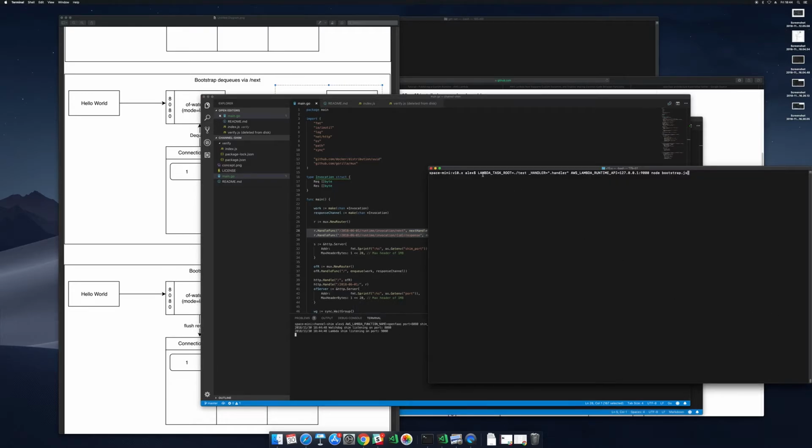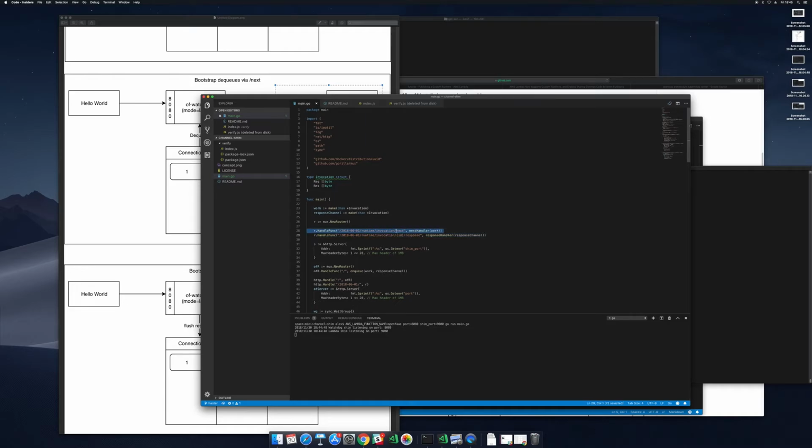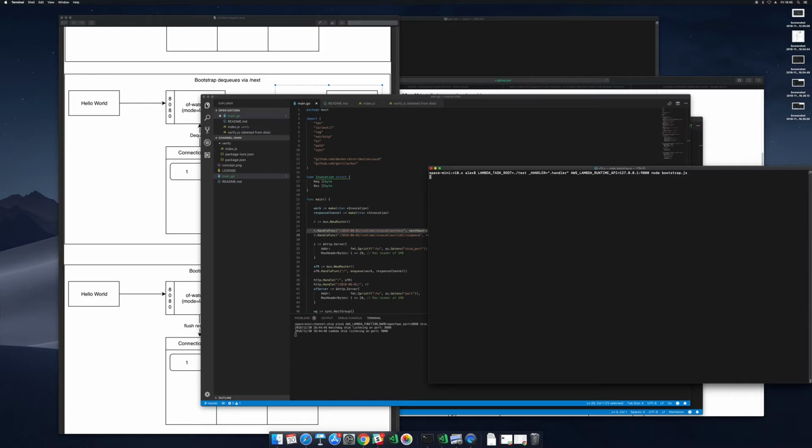The next thing I'm going to do is run this Lambda runtime, the bootstrap. Remember, that's going to go back to the next endpoint. It's actually going to block because there'll be no traffic for it. So that's now blocked, waiting for traffic.